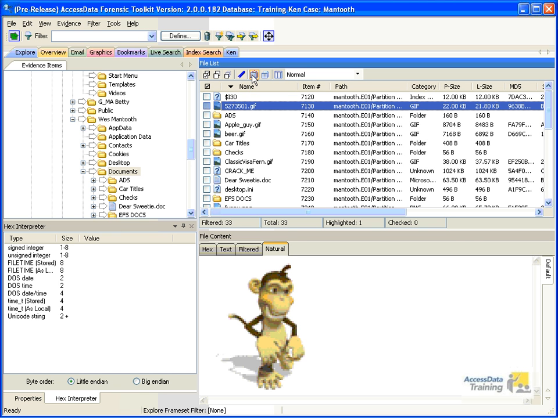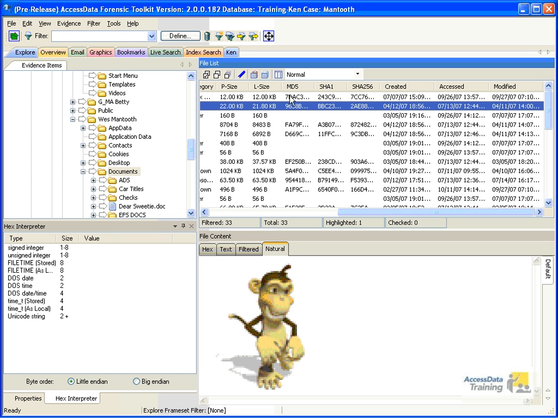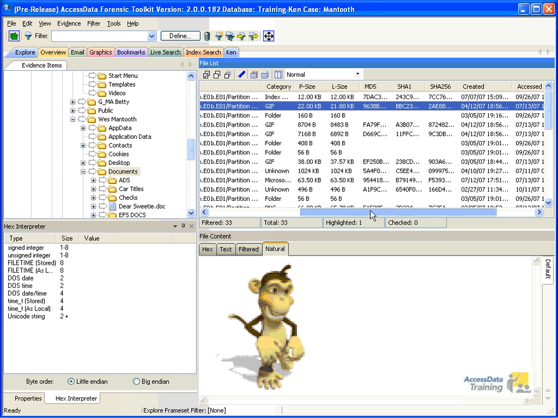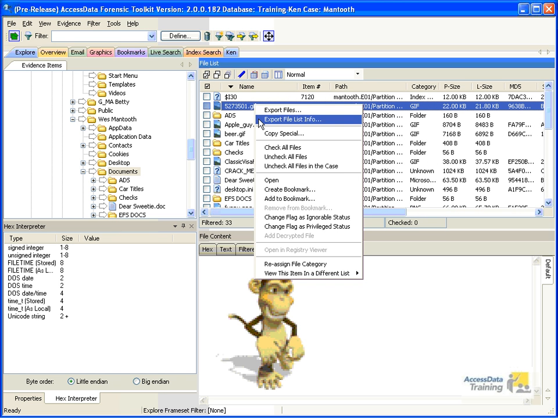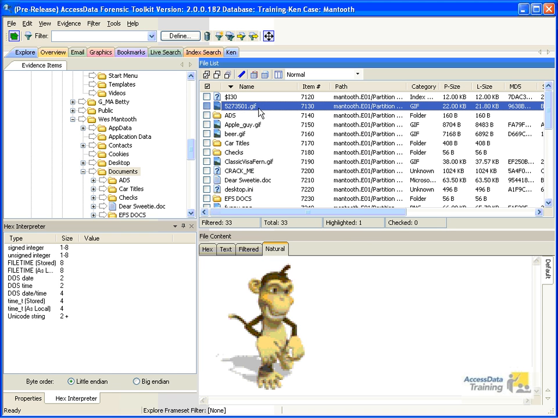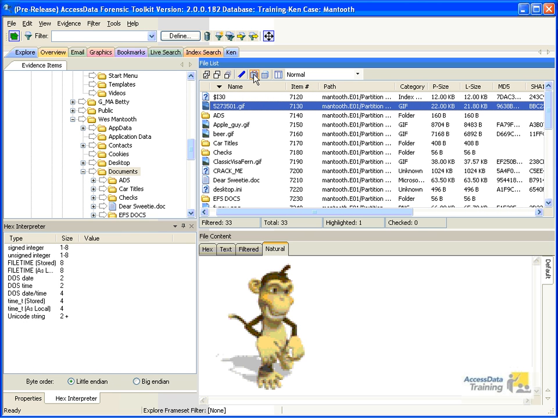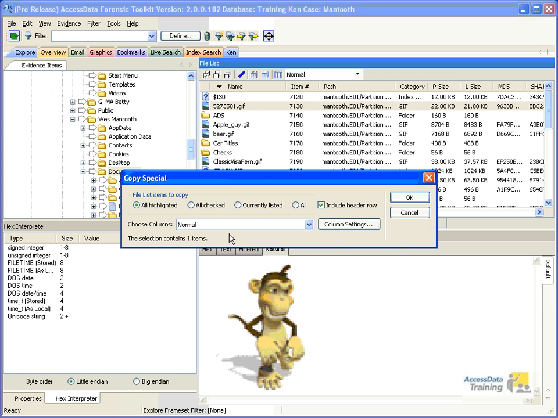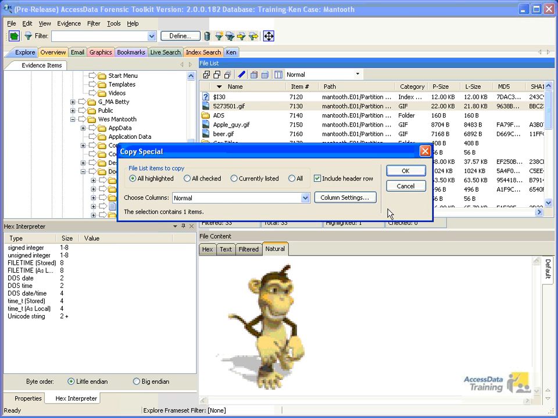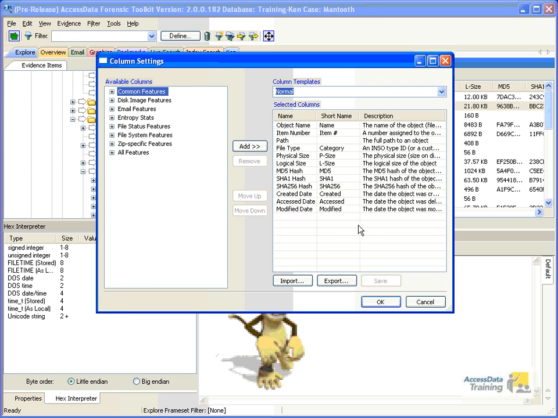The next button over is the Copy Special, and that's where we copy all of this data, or some of this data, about a file out instead of copying the file itself. If we want the file itself, we would simply right-click and choose Export File. But if we want information about the file, such as its name, MD5 hash, category, path, etc., we would use the Copy Special. Now the Copy Special function allows you to copy it out to a clipboard and then paste that clipboard contents into something like a spreadsheet. And you can simply hit the Column Settings button to choose which items you want to copy to your clipboard. And we'll get into column settings more in just a minute.